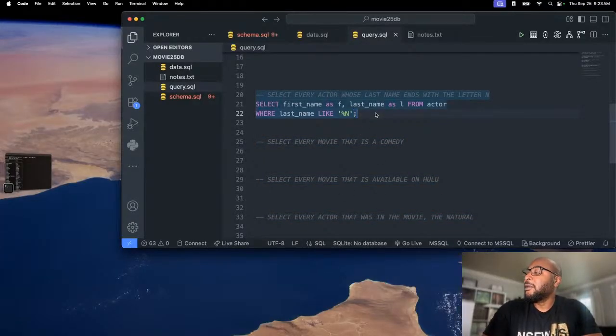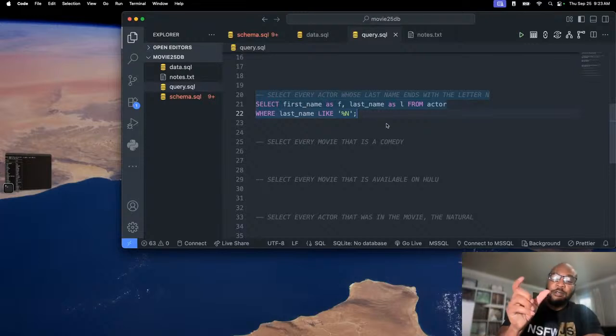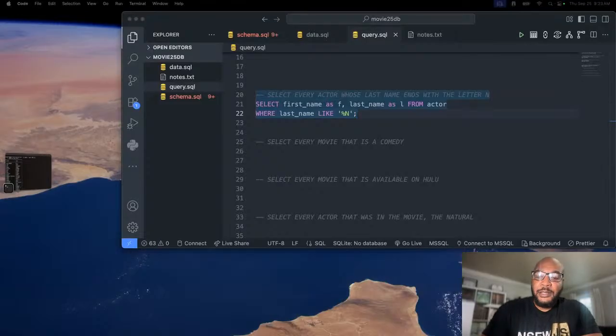and semicolon. Okay. So what this is going to do, this is going to look at the last name and say, hey, does the last name end with the letter N? And if so, that is going to be what gets returned in the query.